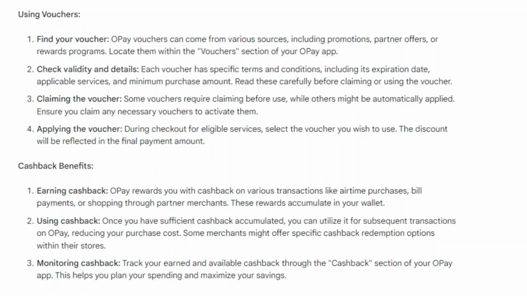Opay rewards you with cashbacks on various transactions like airtime purchases, bill payments, or shopping through partner merchants. These rewards accumulate in your wallet. Once you have sufficient cash back accumulated, you can utilize it for subsequent transactions on Opay, reducing your purchase cost.